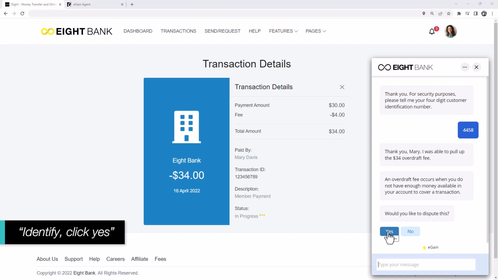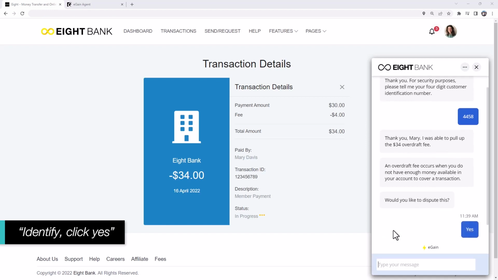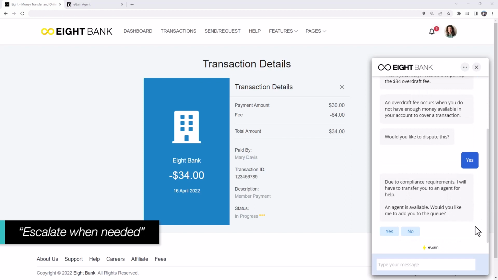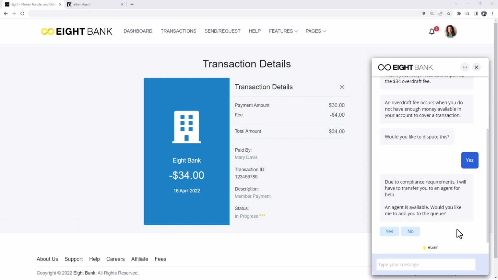If the user says yes, the virtual assistant can then say, based on its compliance policy, that it needs to escalate this to an agent. It searches for an available agent and then it asks if the user would like to be added to that queue. Clicking yes approves the escalation and the customer is routed to an agent.